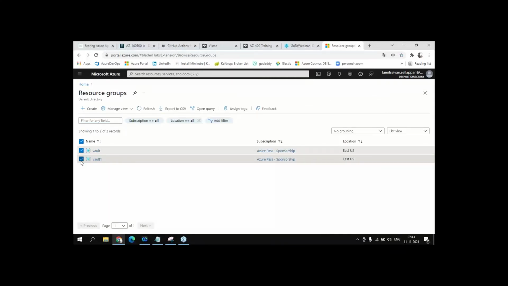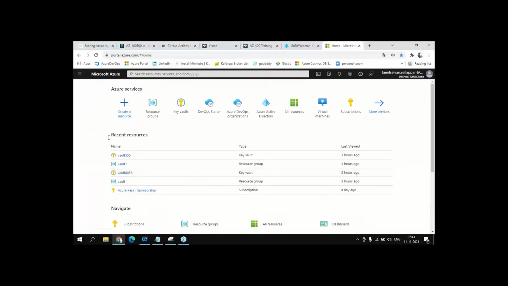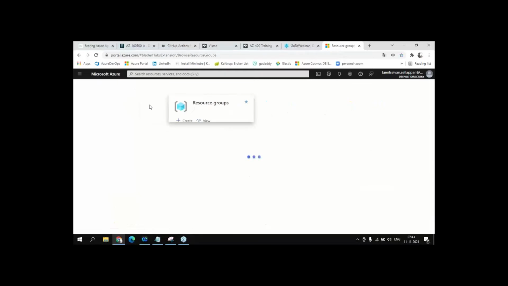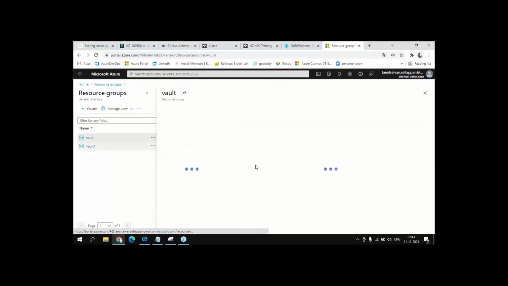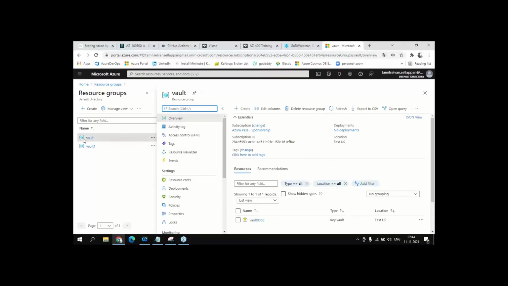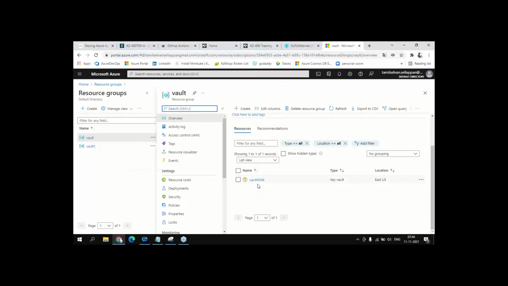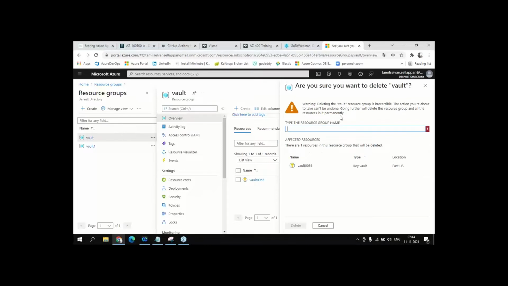So I have created some resources, so I'm just deleting them. So for example, right, these are all the recent resources you can see. And when you go to the resource groups, right? Currently there are two resource groups. Under that resource group, we will be having the resources and all. Under the vault resource group, we have the vault 0056, the key vault. So if you want to delete a resource group, what you can do is click on delete resource group, and after that you can confirm by providing the resource group name, and then we can delete that.